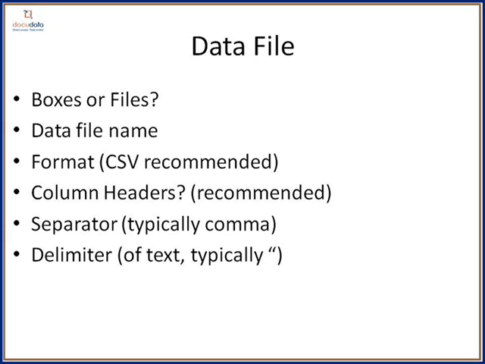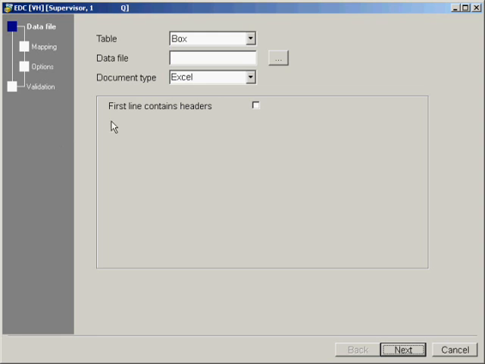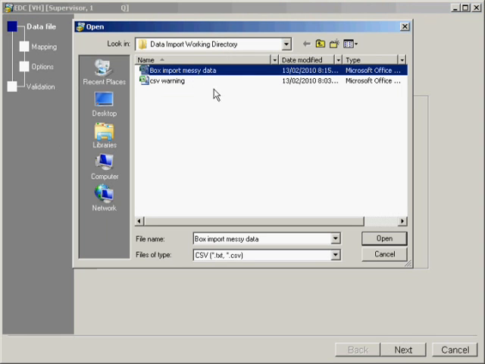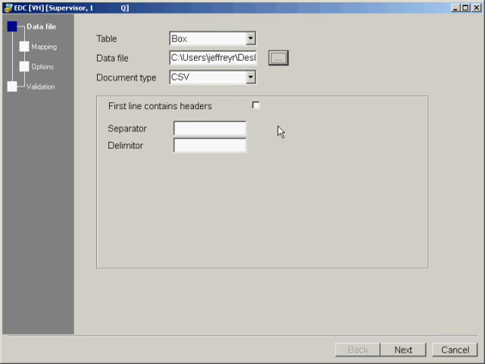What is the name of the data file we're importing, and where can we find it? What format are we importing from? Options are CSV or Excel. We recommend CSV. If it is a CSV, does the data contain headers, which we typically recommend using? How is it separated? This is typically a comma. And how is text delimited if necessary? This is typically a quotation mark.